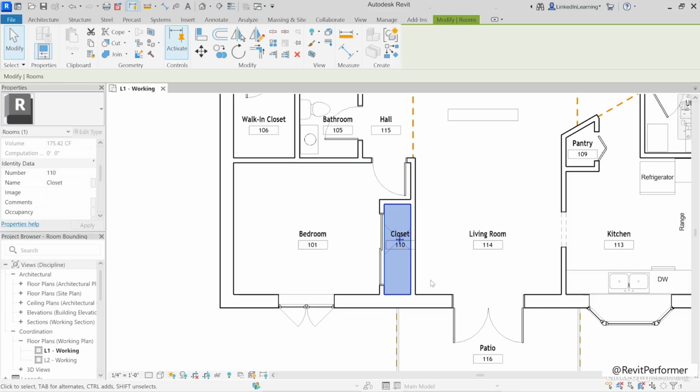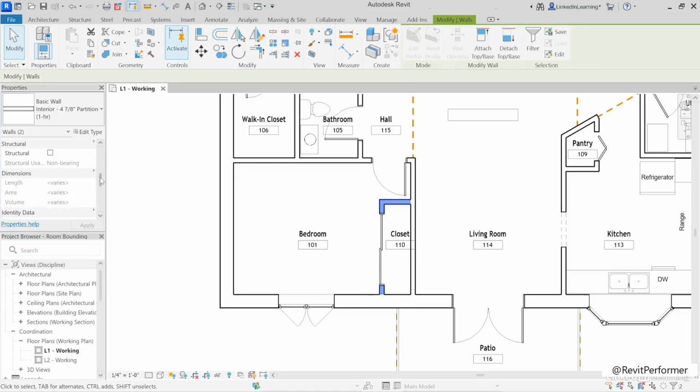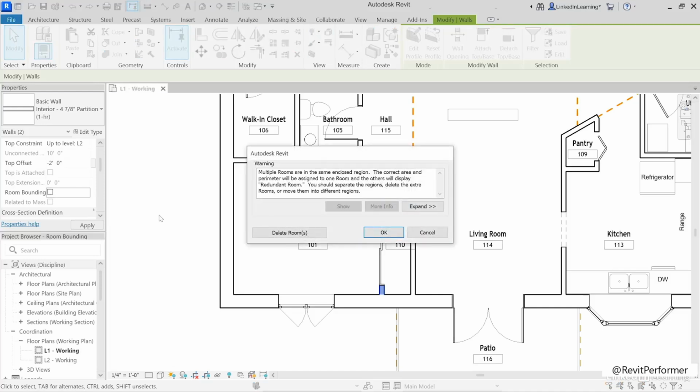Now, that's perfectly fine, but maybe you decided that you don't need a separate closet room, and what you'd rather do is just let the area of the closet be considered part of the bedroom. If that's the case, then what you would want to do is select these two walls here, and I'll just do that with my control key, and then come over here to the properties palette and do what I just did a moment ago and turn off the room bounding for those two walls. When I apply that, it will generate a warning.